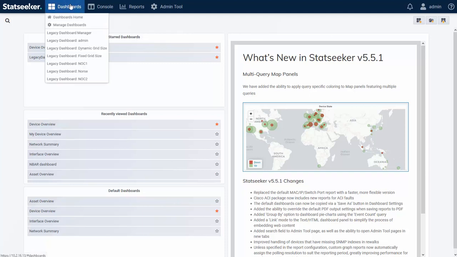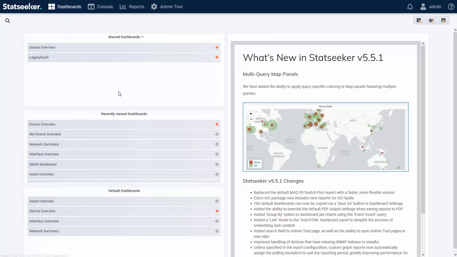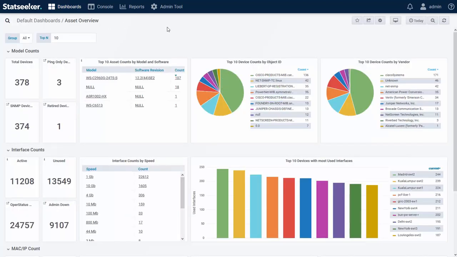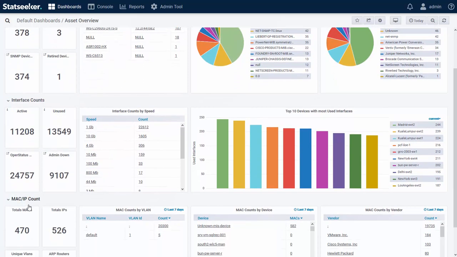Now there's a lot of benefits with the new dashboarding system over the legacy dashboarding system. Let's just jump into one of these and have a quick look. This is one of the StatSeeker default dashboards. It's the asset overview. Very similar component-wise to what you'd be used to seeing in the legacy dashboards. Dashboard made up of panels. Each panel is essentially a report. It could be graphs, tables. We've got single stats which can function as gauges and things like that.